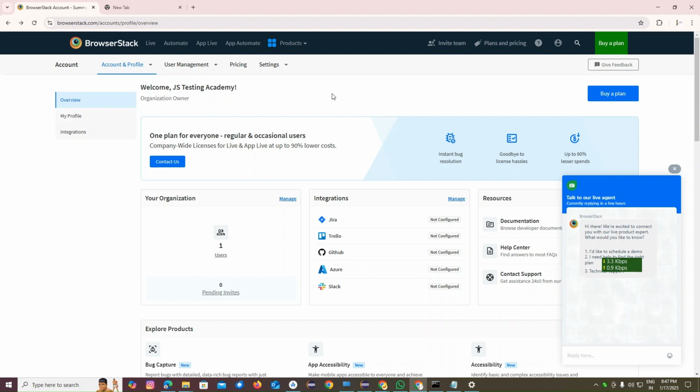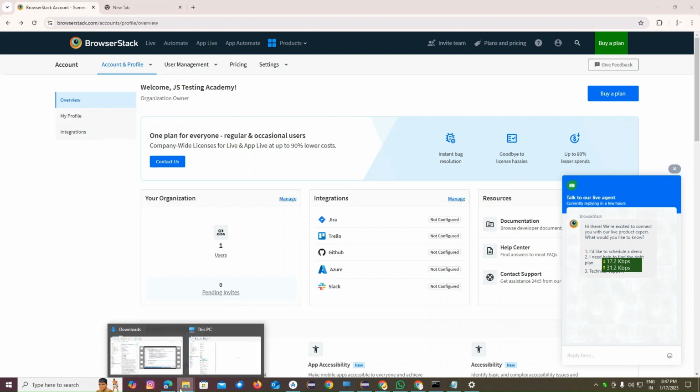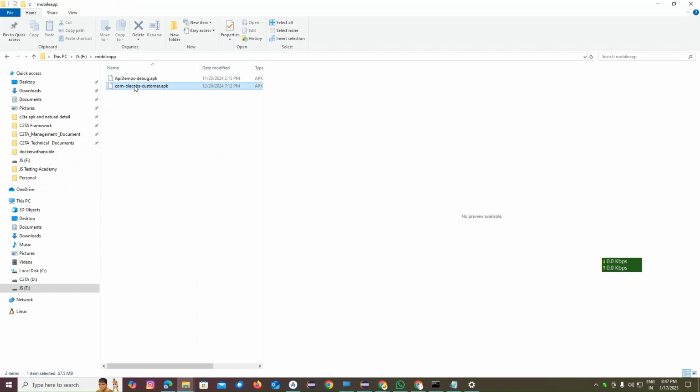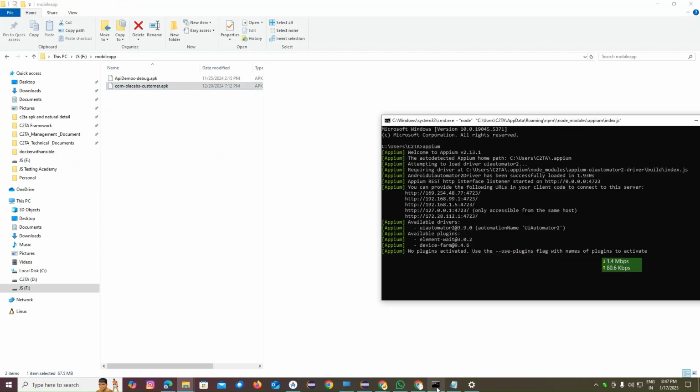One thing we need to do, we forgot to do it: we need to install the app in the browser stack. For example, we have this OLA app in my machine, and it needs to be uploaded to the browser stack. First, we need to start the Appium also.